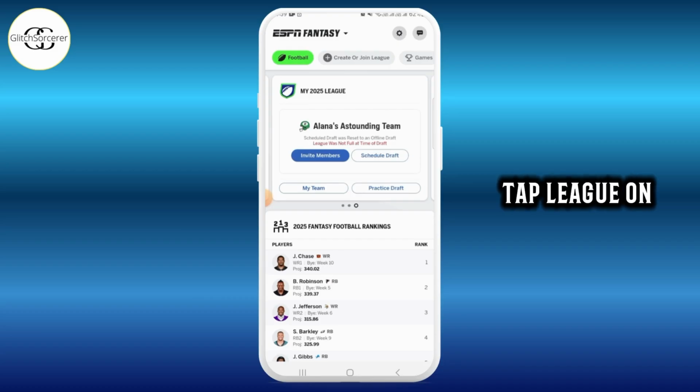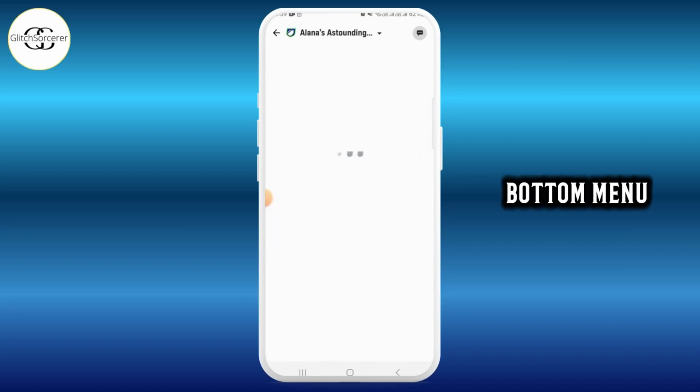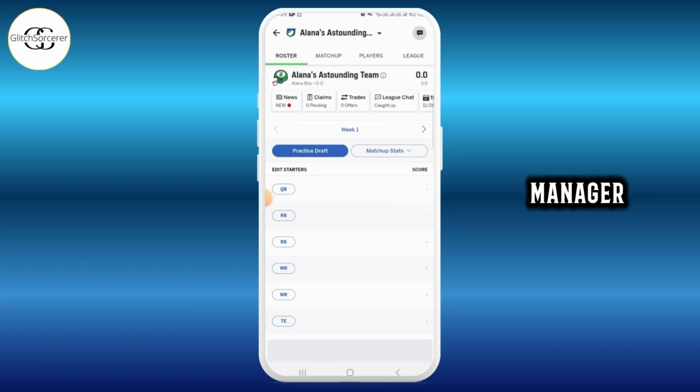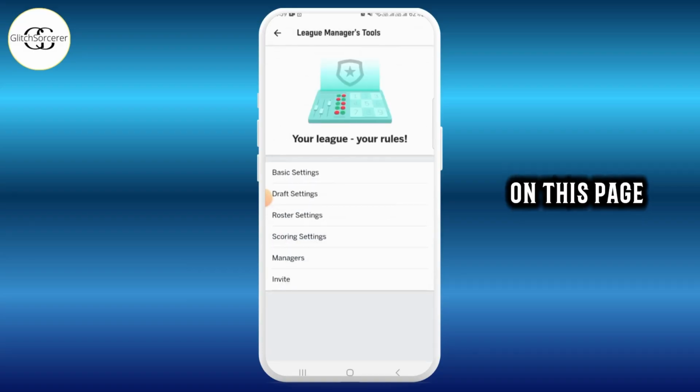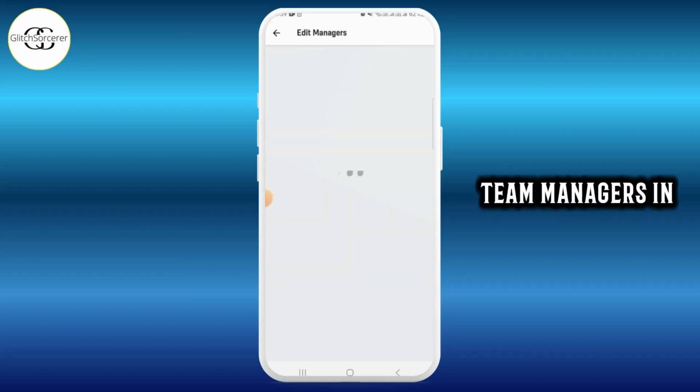From here, tap League on the far right corner of the bottom menu. Now make sure you're the league manager. This option only appears if you are. Scroll down and tap League Manager Tools. Next, select Managers. On this page, you'll see a list of all team managers in your league.